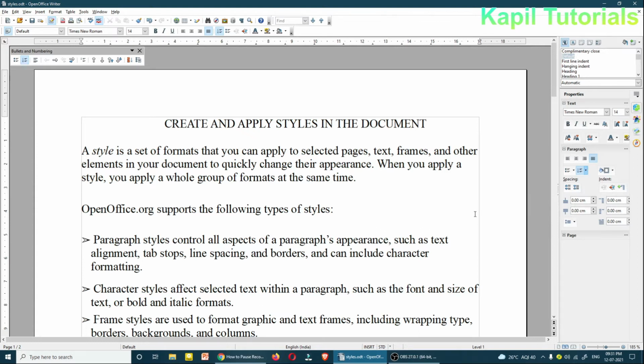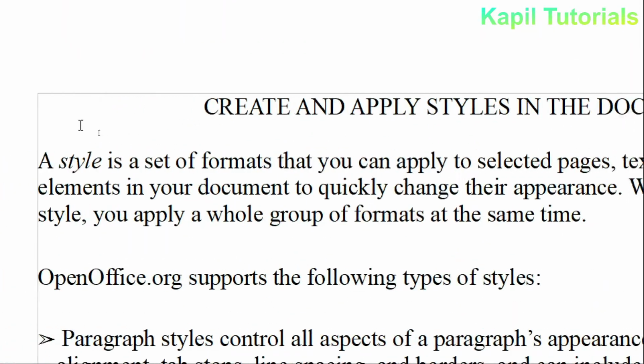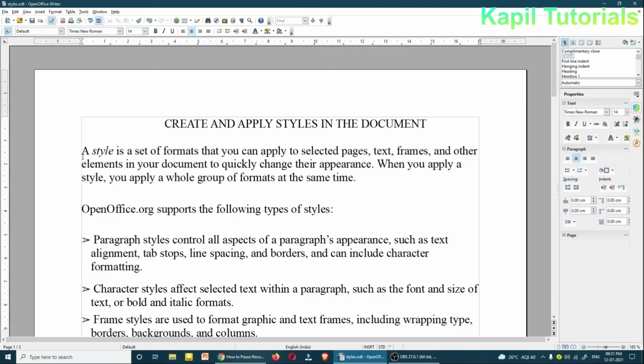This is my new tutorial based upon OpenOffice Writer. So today I'll be teaching you how to create and apply styles in the document. So first of all, what is a style? A style is a set of formats that you can apply. It means a combination of different kinds of formatting.